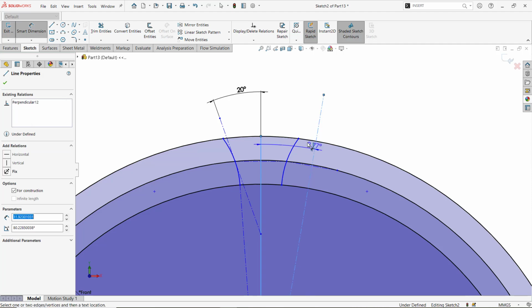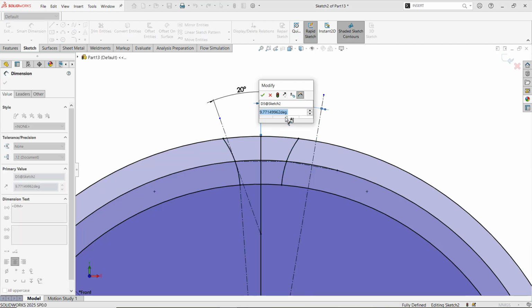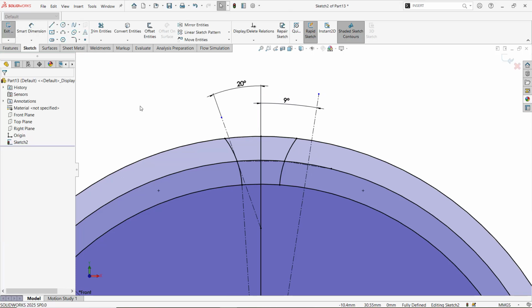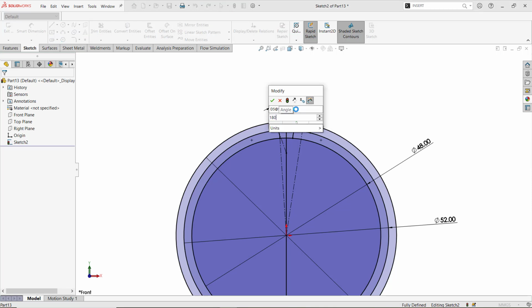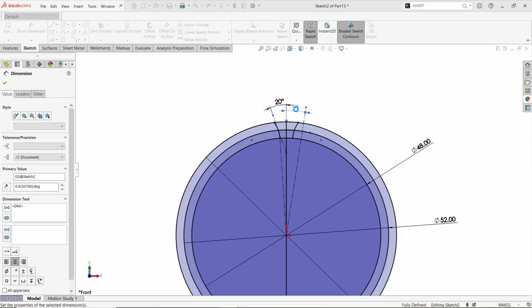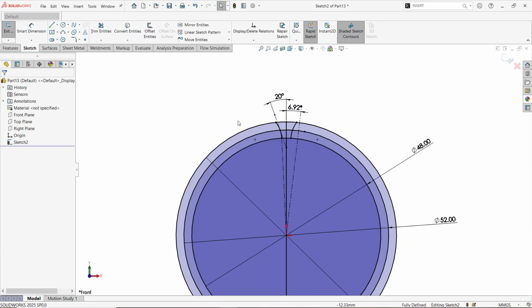And now specify the angle, that is basically 9 degree, or we can say here we want 26 number of teeth, so let's do 180 by 26, that is basically something 6.92. And now let's do the circular pattern.